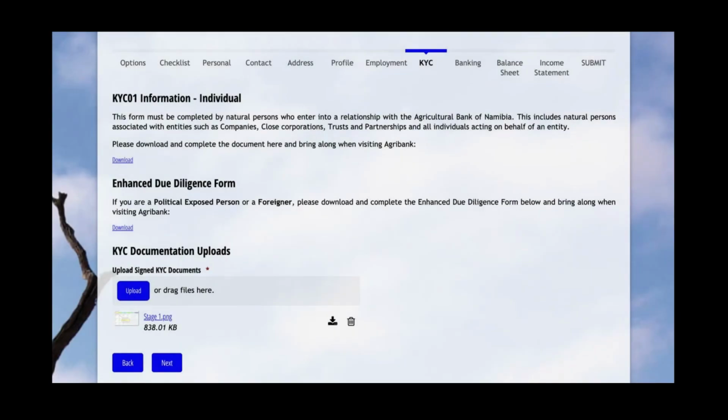On page 8, the client is required to provide a signed KYC document. They can download the document from the website by clicking either one of these icons. If it's an individual, they pretty much click the KYC1 link. Otherwise, they click the enhanced due diligence form that needs to be downloaded, filled in and signed.